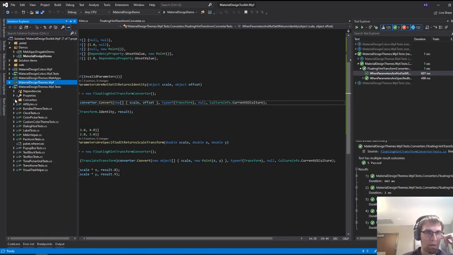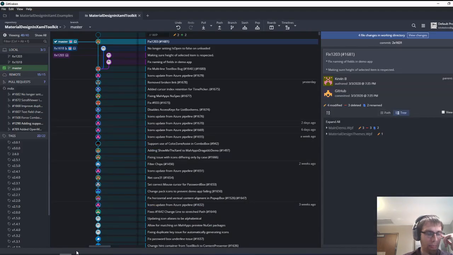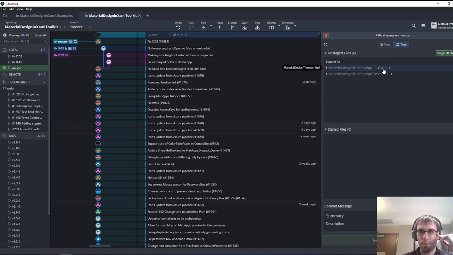There's always a value trade-off of how many tests you write, and I don't think that's a very valuable one. So it's more important that we actually have some level of test. So let's take a look at this.